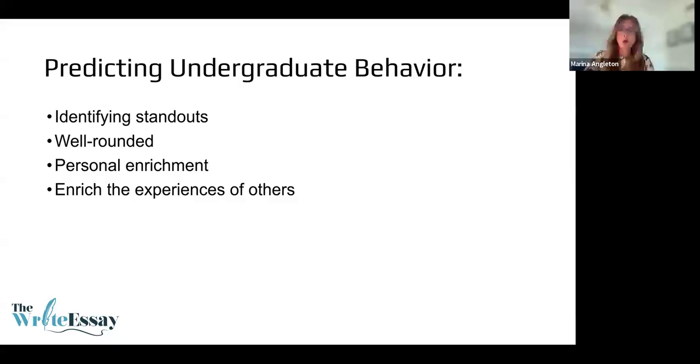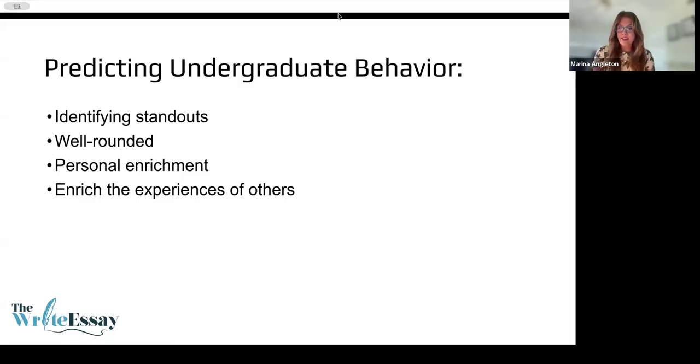They're predicting undergraduate behavior. What they are looking for is to create a student body that is diverse, that has various interests, that is going to be engaged in the community, not just sitting in your dorm room. And these lean-in moments are what predict that. It shows the students that stand out, that they're well-rounded, that there is personal enrichment for them, and also that they're going to contribute to the personal enrichment of others, which is key.